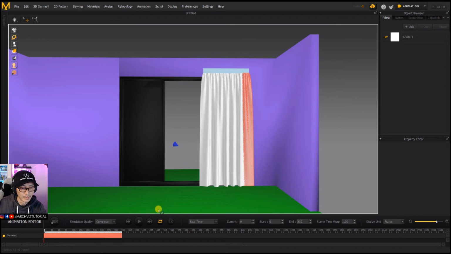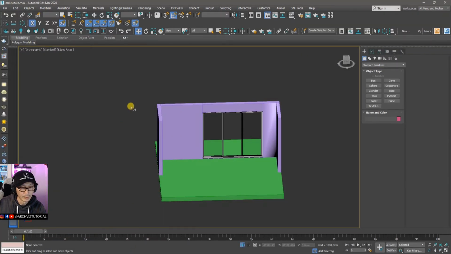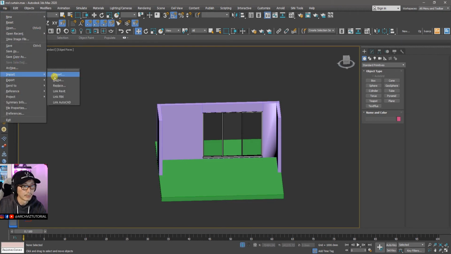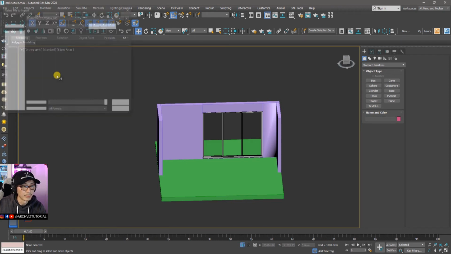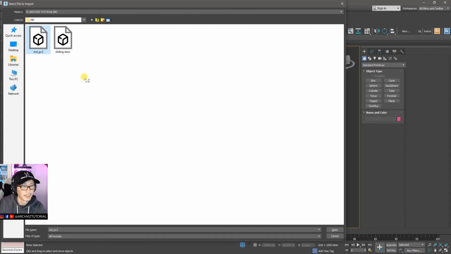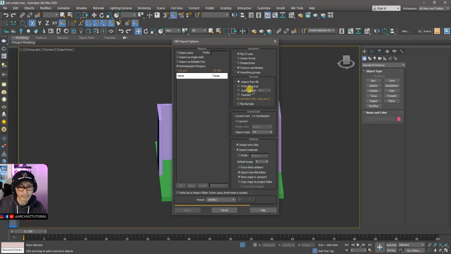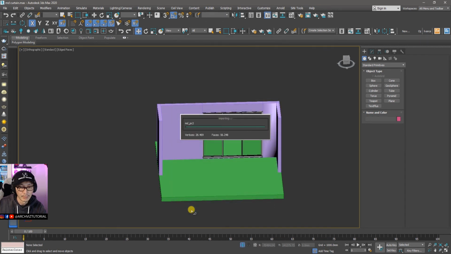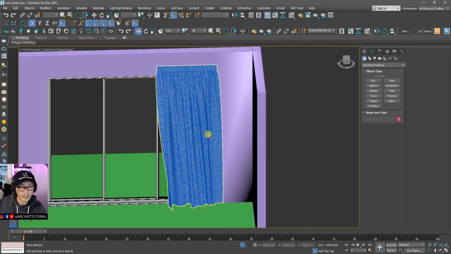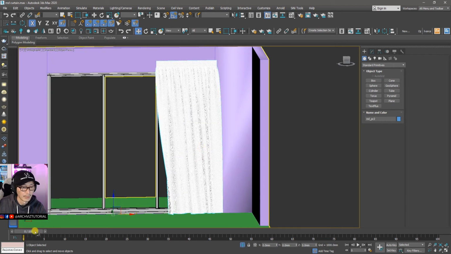Okay, so we're done, and so we go to 3ds Max now, and then we're gonna import that curtain animation. Alright, so that's MDPC2. We'll leave it as it is. Okay, so there it is. As you can see, there's no animation yet.